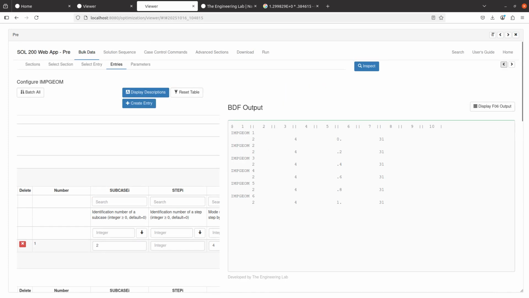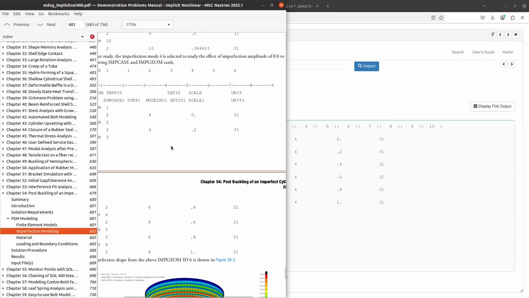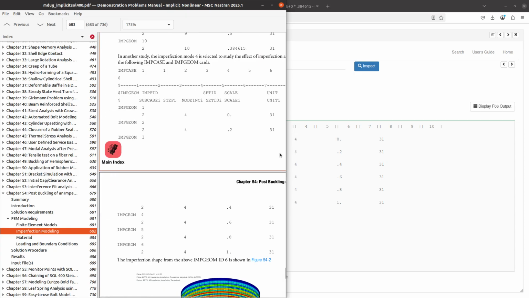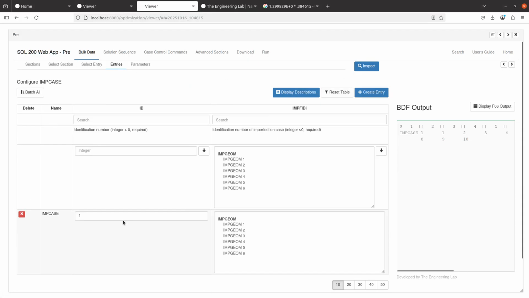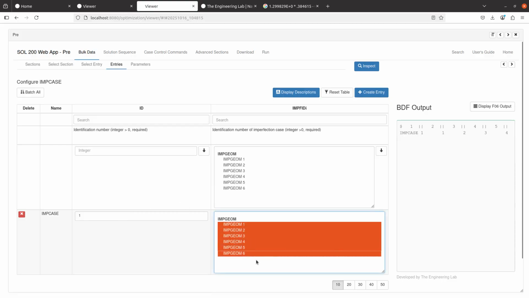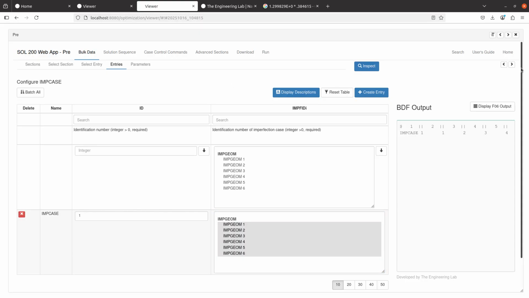So here's what that setup looks like, and you'll see that it matches the setup from the documentation. Now, remember, always update the imp case command. So here we'll select all 6 of these geometric imperfection entries.